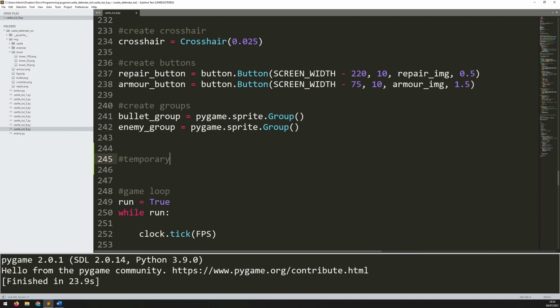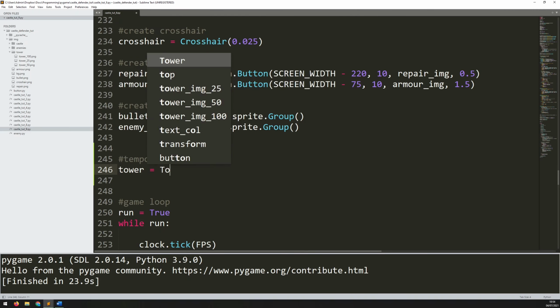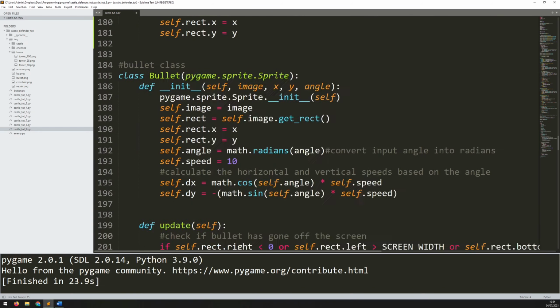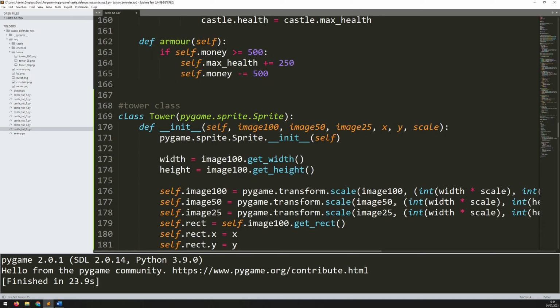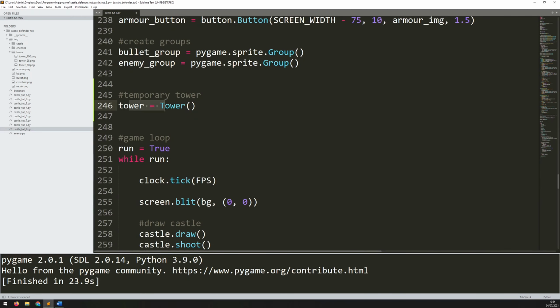So temporary tower, and here I just create it as an instance. I say tower is an instance of the tower class, and then I just need to put in all of those arguments. I go back up here, the arguments were, so you ignore self, the 3 images in a row, X and Y coordinates, and the scale. So let's come down to where I was creating it, just above the main loop here, and start putting those in.